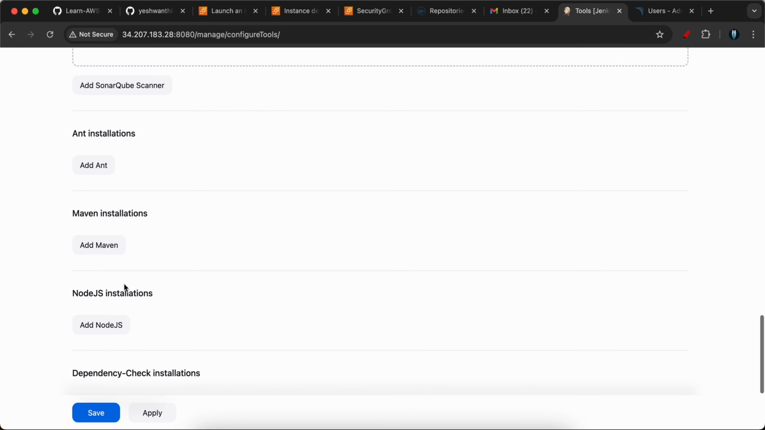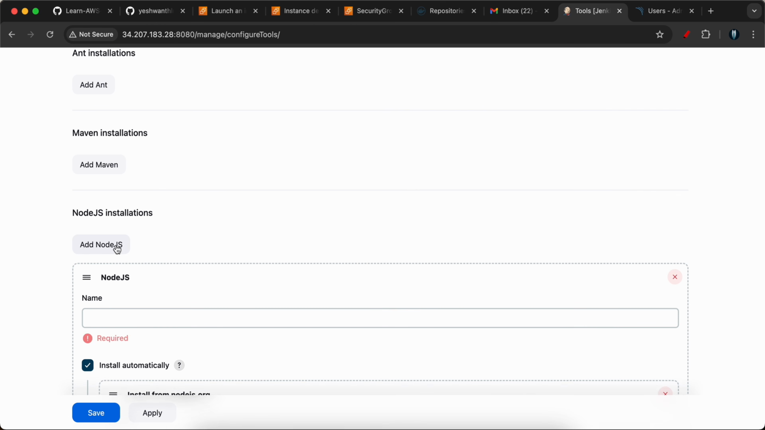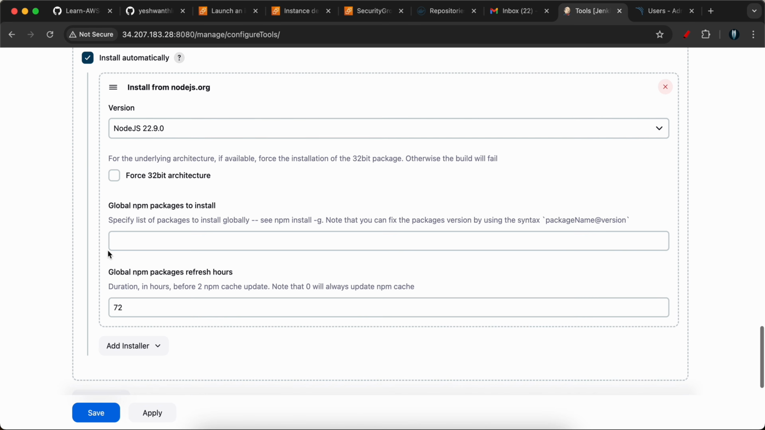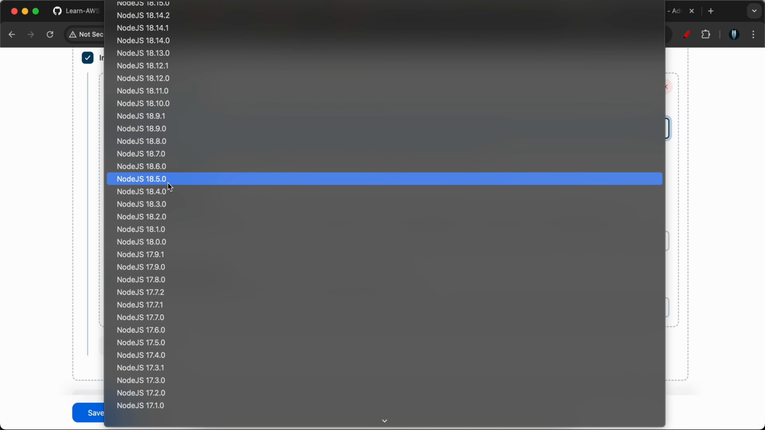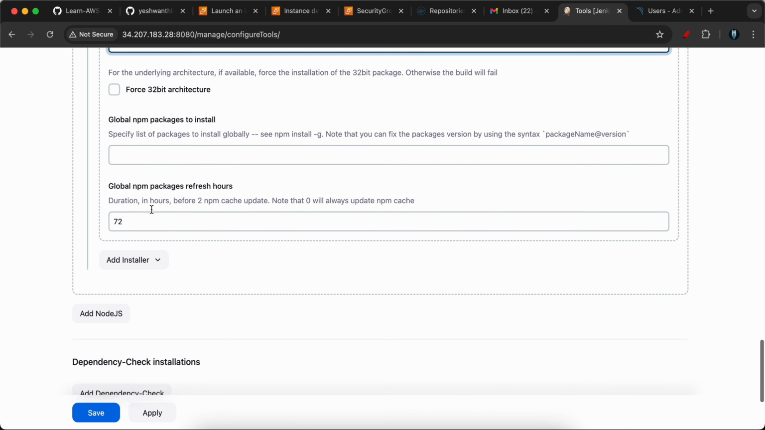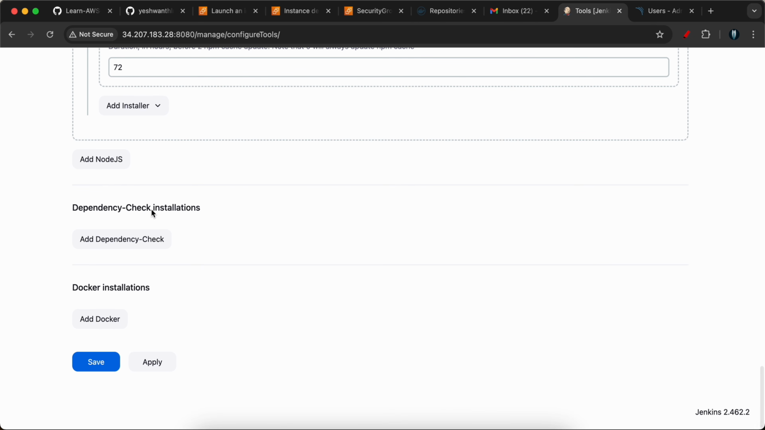Next, we need to install Node.js. I'll click on add Node.js. I'm going to name this Node 16, and the version that I'm interested in is 16.20.0. Let's search for that. And if you see here, this is the Node.js version 16.20.0. According to your application, you can change this one.